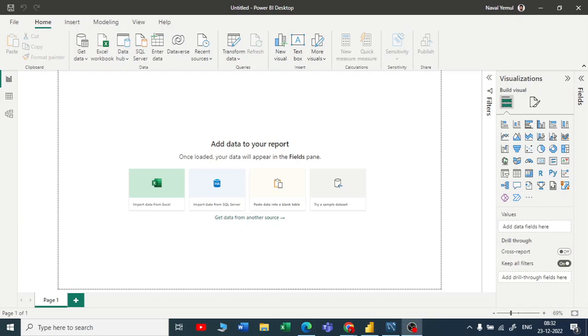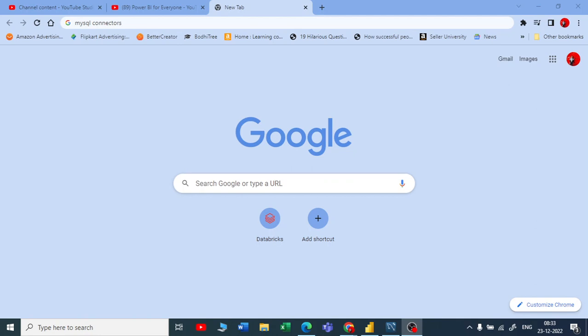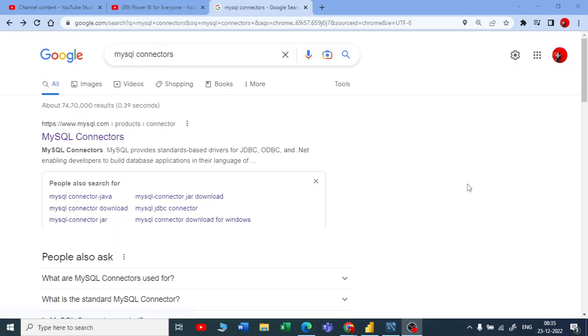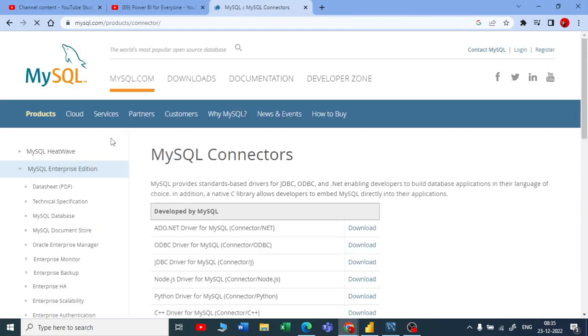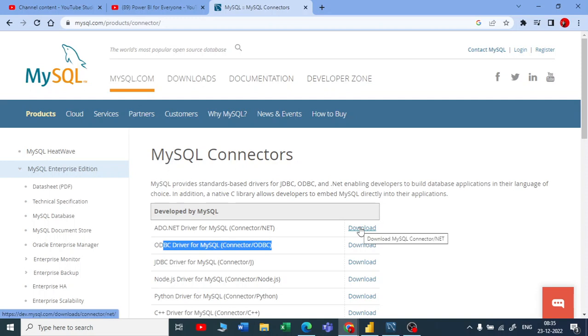So just go to Google and type MySQL connectors. So go to this website, MySQL connectors. Once you click on this, you need to download these two downloaders, like .NET drivers for MySQL and ODBC driver for MySQL. So just click on download. I'll download it in a new tab, both of them.